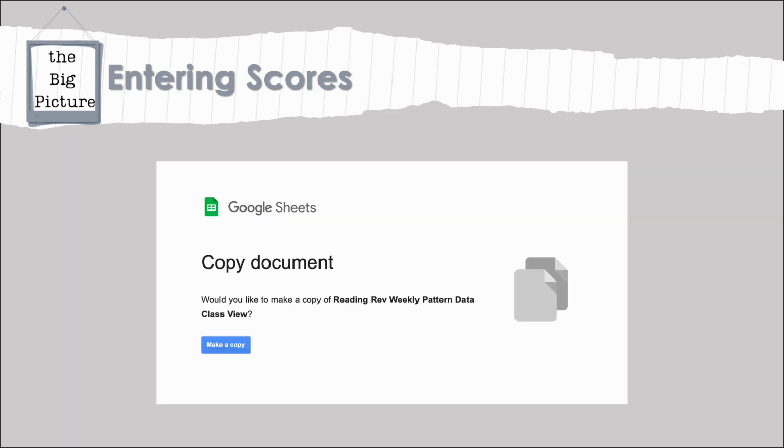When you click on this progress monitoring portal link, you will be prompted to create a copy. You are going to then be able to utilize this as your own living document. You may put your student names and scores in it and use it to keep track of their progress.